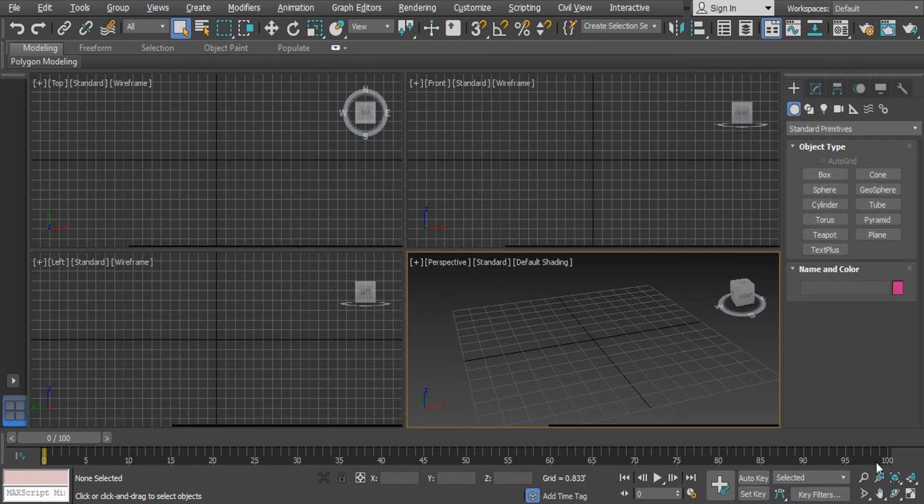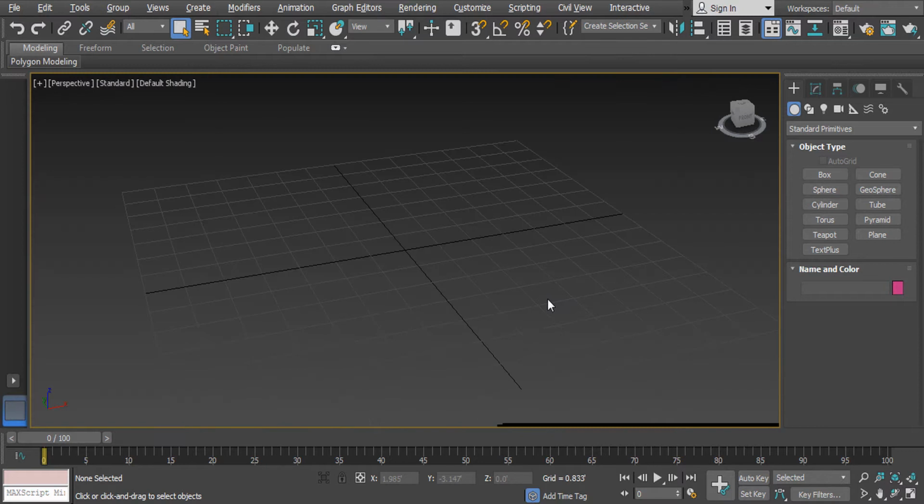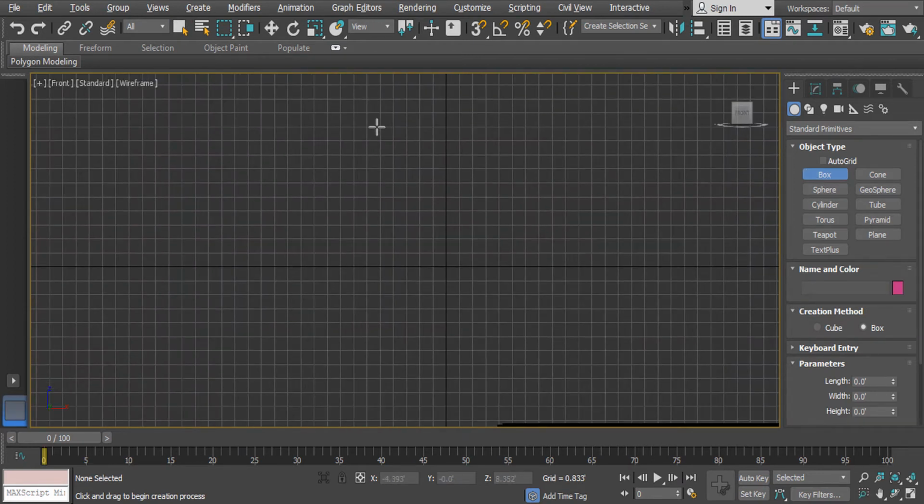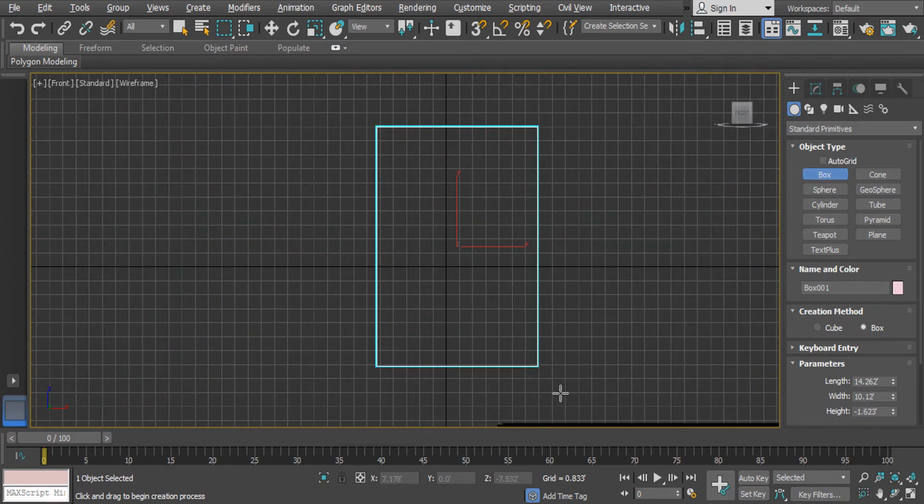Hi students. So in this tutorial I will teach you about the pivot point. So how to move the pivot point in different areas of an object.